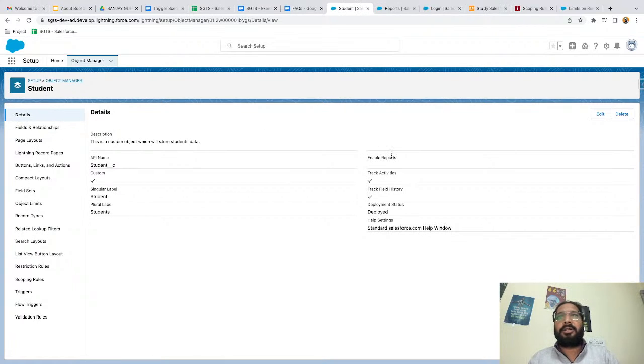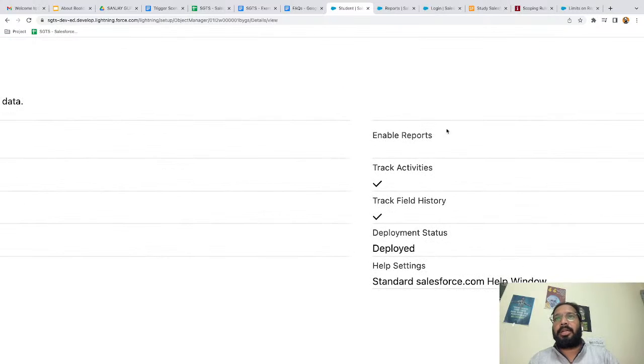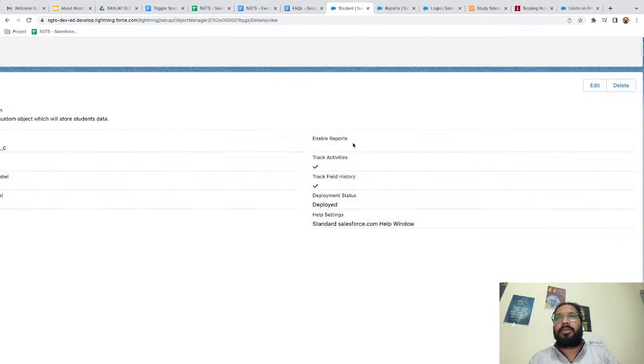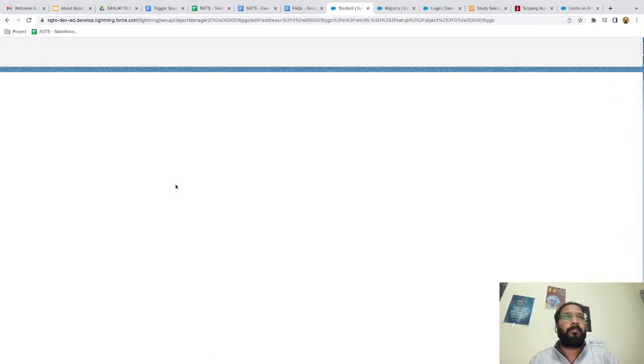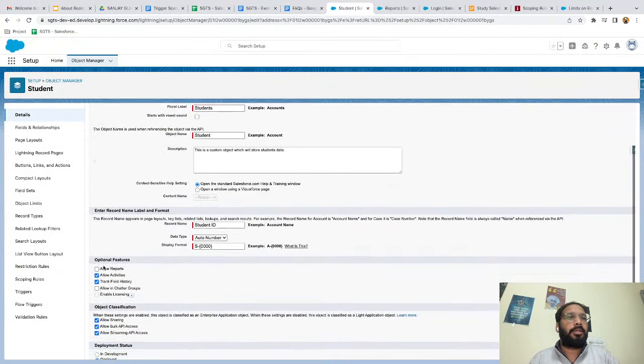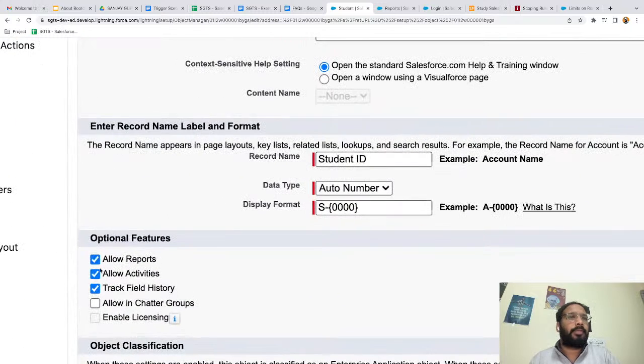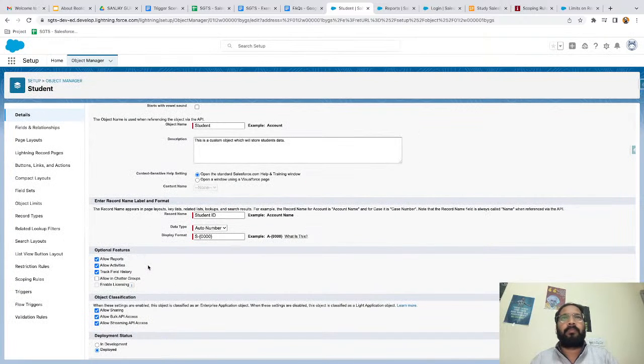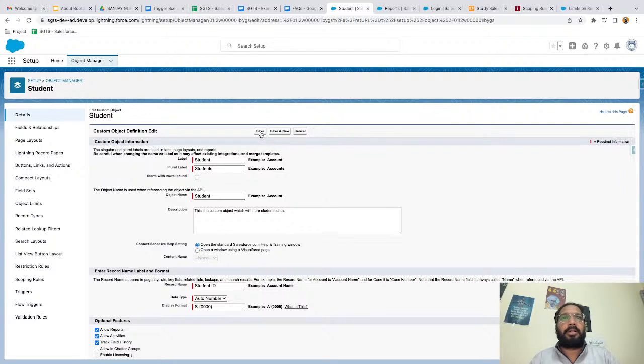So in the details, you can see we have this option, enable reports. If you want to enable this option, just click on add it. This is an optional feature which says allow reports. If this is enabled, then only you will be able to create reports for this object. So I just enabled this.